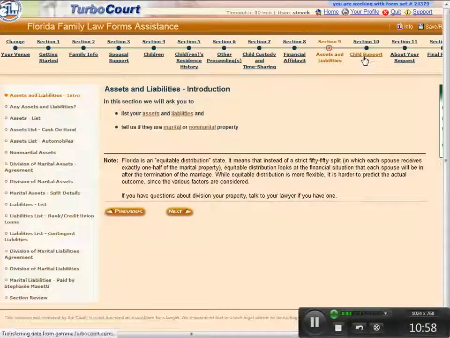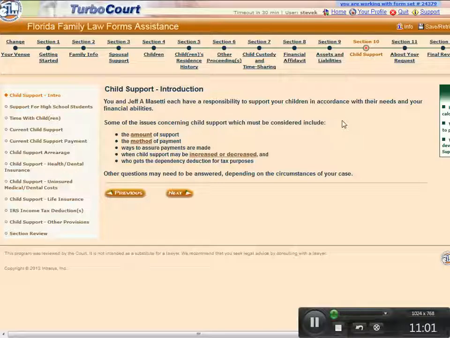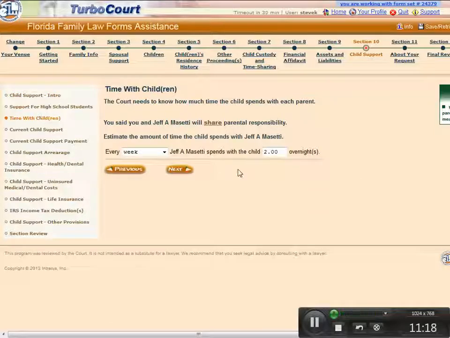And then let's jump ahead to Section 10, child support. In Florida, they asked us to actually calculate the child support amount to the penny based on all of the financial information and other details that have been provided. Now, one of the key pieces to that formula is how much time do the parents spend with the child. So in this case, how much time is the father, Jeff, spending with the child? So every week, every 2 weeks, every month, every year, Jeff spends X number of overnights. So we've said every week Jeff spends 2 nights.